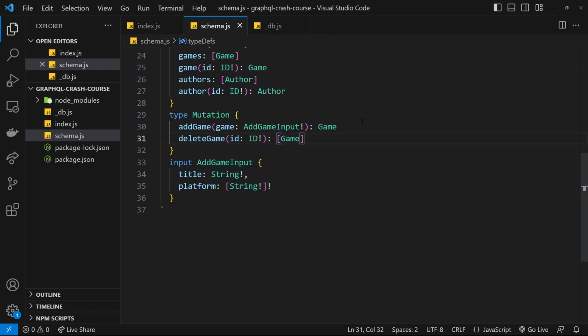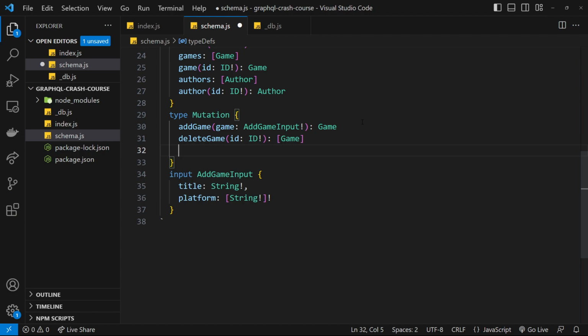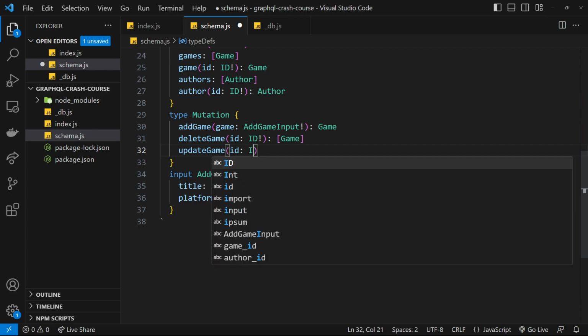So I'm going to come down to the bottom and I will make a new one called update game, like so. Now in here, we need some arguments. Now, what do we need? We need the ID of the game that we want to update. And we didn't need an ID here, remember, because we're adding a new game that doesn't have an ID yet. But when we're updating existing data, we need the ID of the game that we want to update. So let's put that in.